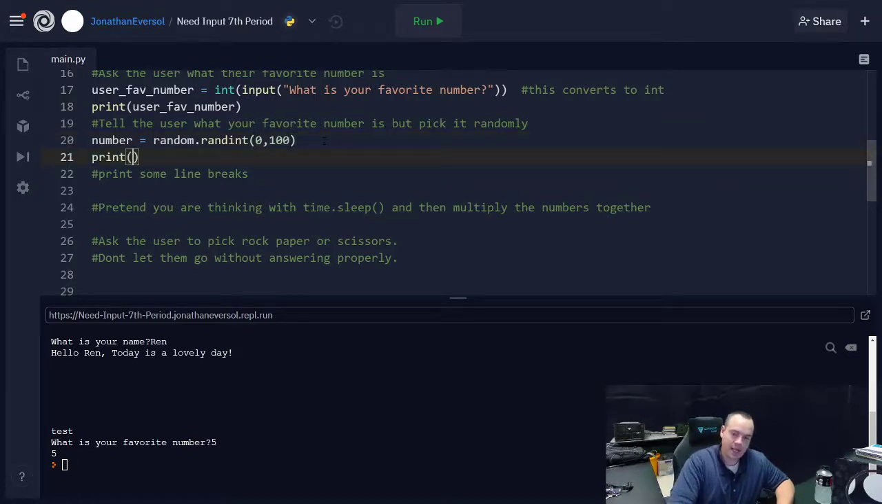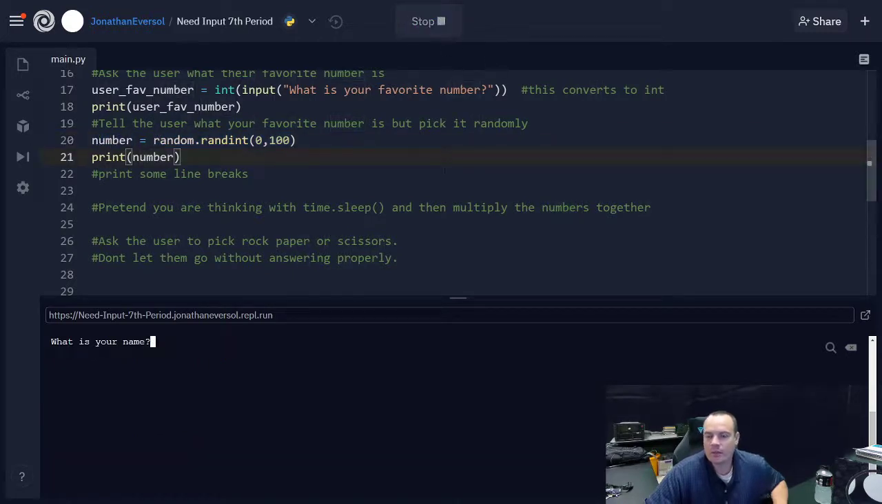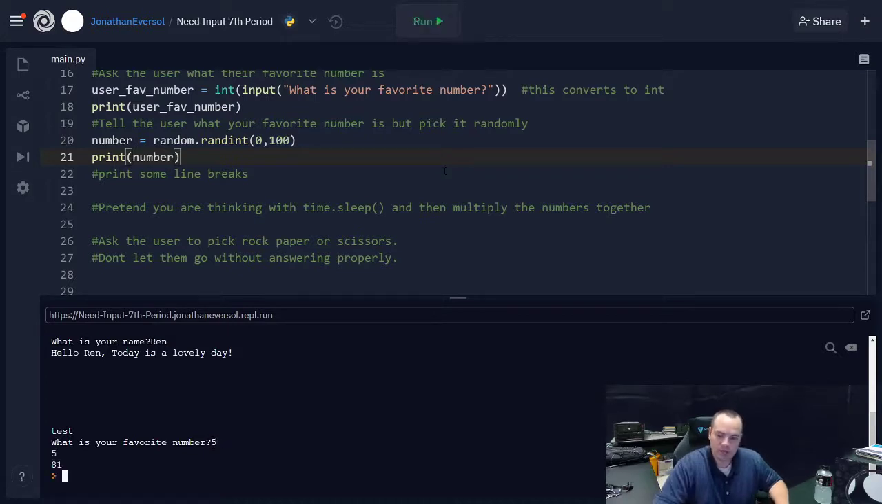So let's print it out. Let's see, does it actually do that? So print number here. random.randint 0 to 100 picks a random number, and we're storing it inside of number. And then we're just going to print it back out. So what's your name? My name is Ren. What's your favorite number? 5. It stores my favorite number, then it picked a random number, 81. So from 0 to 100, it picked 81.